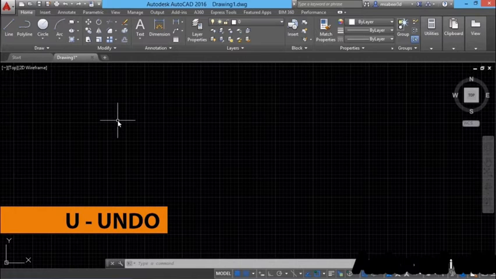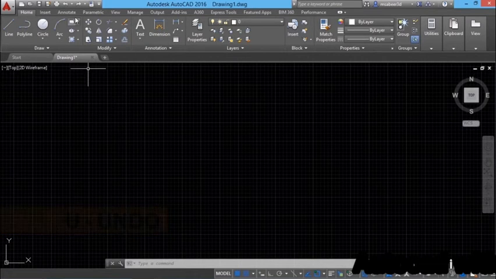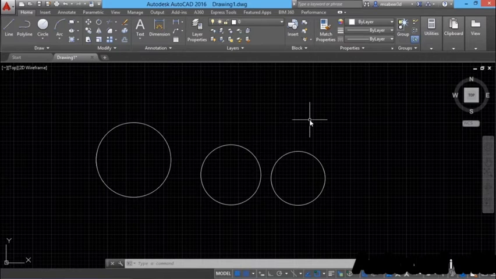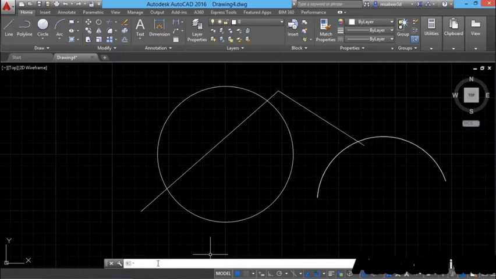Now I'm going to give redo, and redo will always undo the undo. Now I'll give redo, redo, redo. I've got it back. But the redo should be given immediately after the undo. Otherwise it won't work. Next I'll talk about the units command.